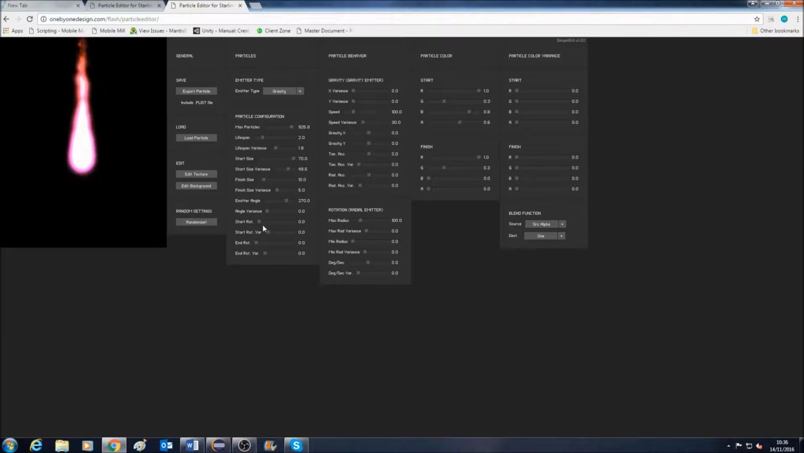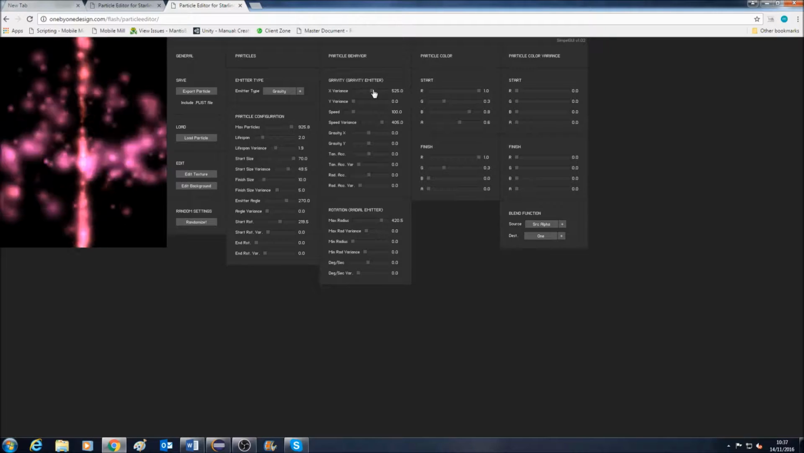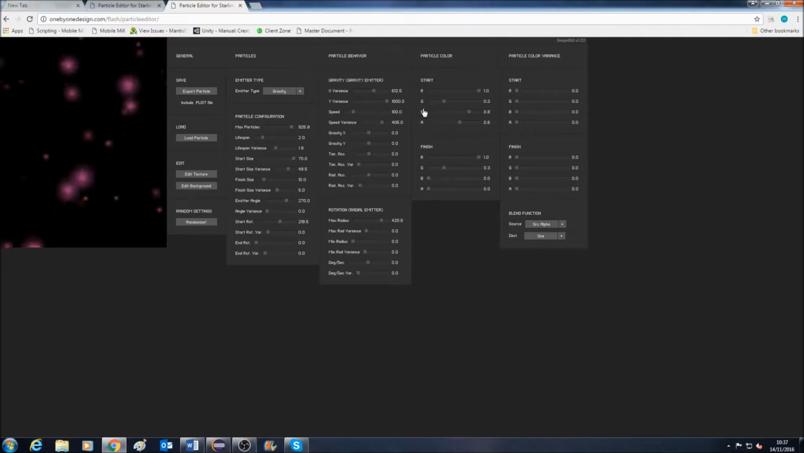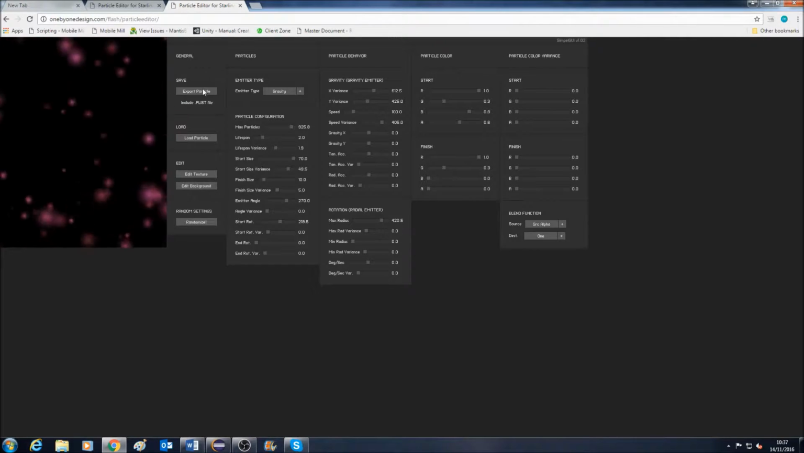This website lets you edit the colour, size, shape, speed, etc. of your particle as I'm doing here. You can toggle the different options to get the sort of 2D particle you wish. After you've finished creating your particle, you need to click Export Particle and save your particle to your desktop.